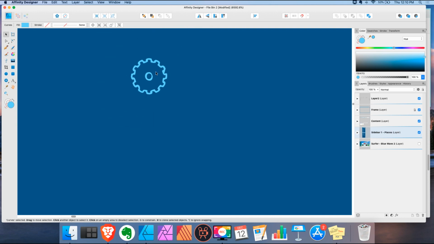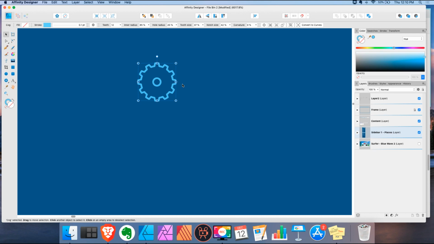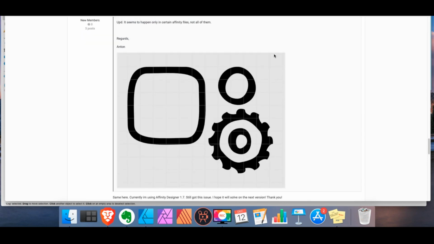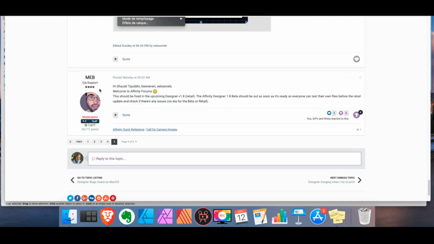So something that was mentioned is that the larger these shapes are, the more likely your stroke will not warp. So Affinity is aware of this, but there was a mention here. There's a topic in which the shapes are getting warped, and something that MEB said here is that this will be addressed when the 1.8 comes out, the retail version. So this is going to be fixed finally once Affinity Designer 1.8 comes out. So that is a great thing to know.